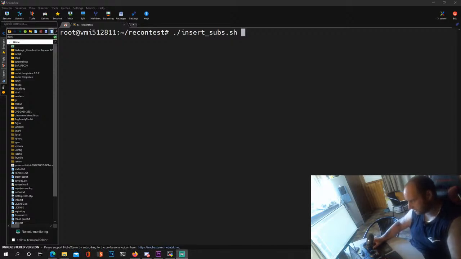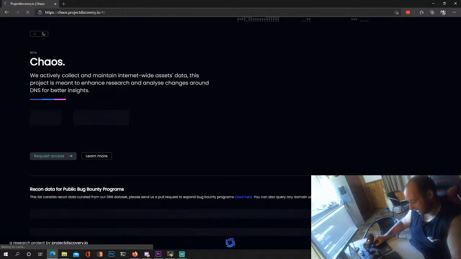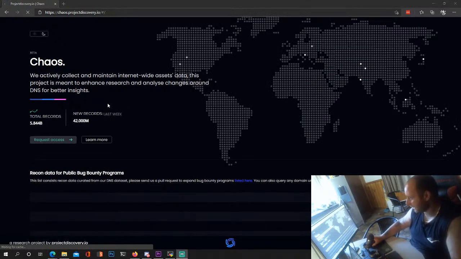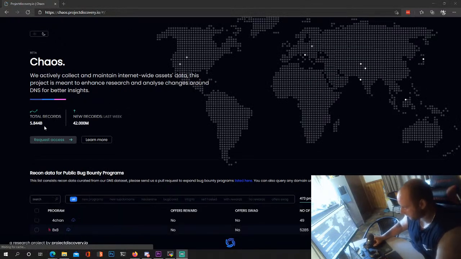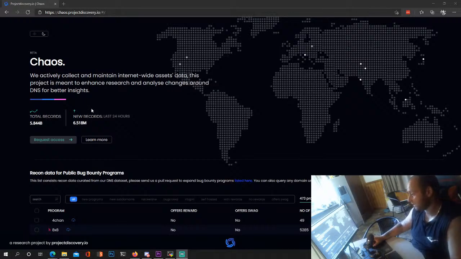All right, so this is what we want to go to here. Actually, I can just show here. So this is where we want to go to. Now this is where the magic happens too. So I want to go to here, and obviously there's a total of nearly 6 billion subdomains, and there's been nearly 300,000 in the last hour.